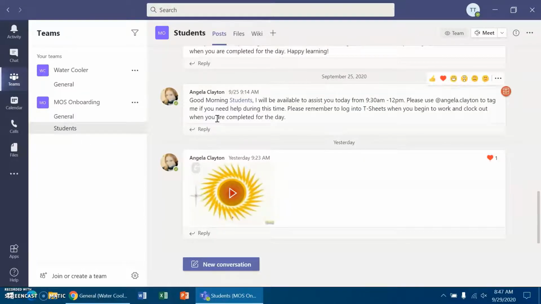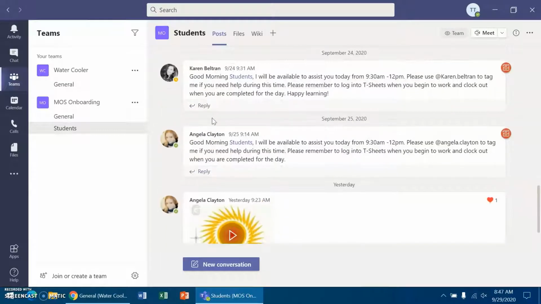So here we'll see information like who is on call. Normally every morning we have someone on call from 9:30 to noon, available to help. You can go ahead and tag them to specifically mention them.